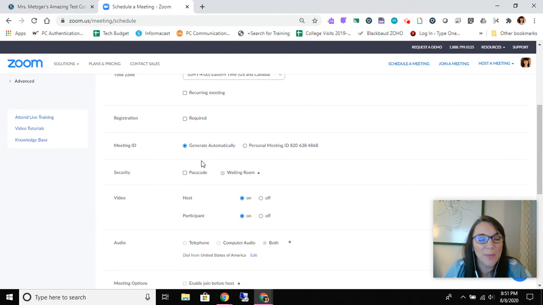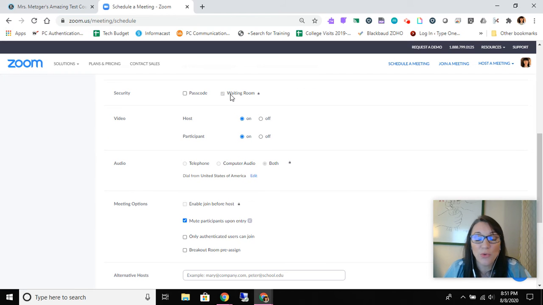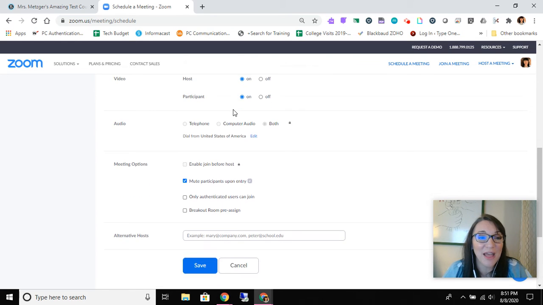Okay. The next thing, we're not requiring registration, so you don't need to worry about that. And I should make a note here that everything you're seeing is the default settings that you should see as well. We're going to generate automatically. And you're going to note that waiting room is always turned on. This is not optional, it's required. And there's another video about waiting rooms if you want more information about that. We're defaulting with host video on and participant video on as well.